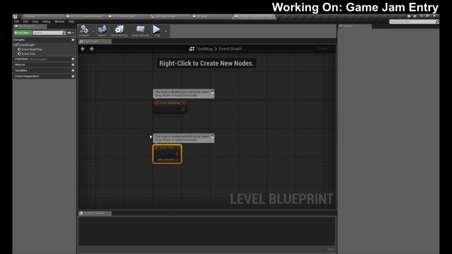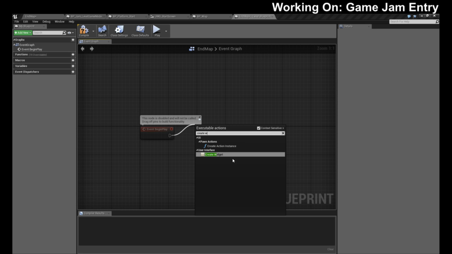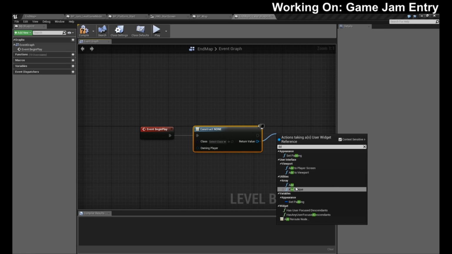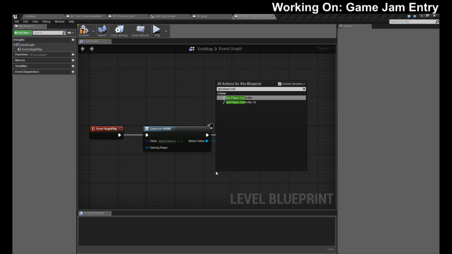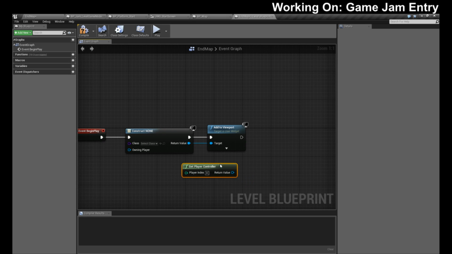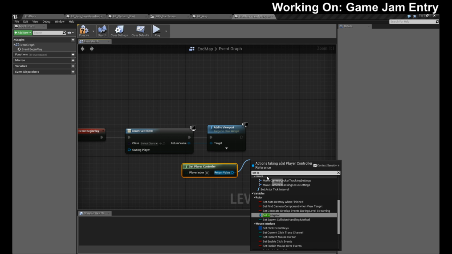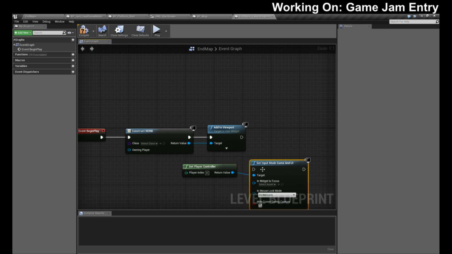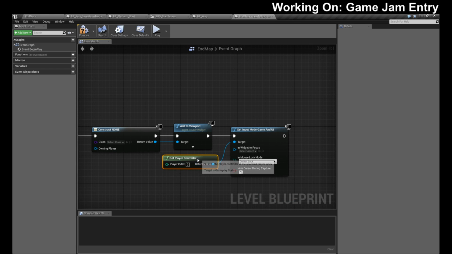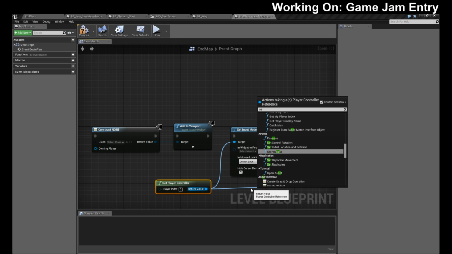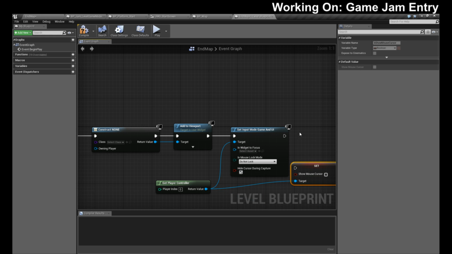End map. Okay, so when the end map is loaded up, we are going to create our widget, and then add our widget to the screen, and then get the player controller. We don't care at this point because we are at the end of the game. I'll have this probably loop back to the main menu if they choose to restart, because I always like doing that. Set cursor. Actually, no, we should be able to set mouse cursor on.